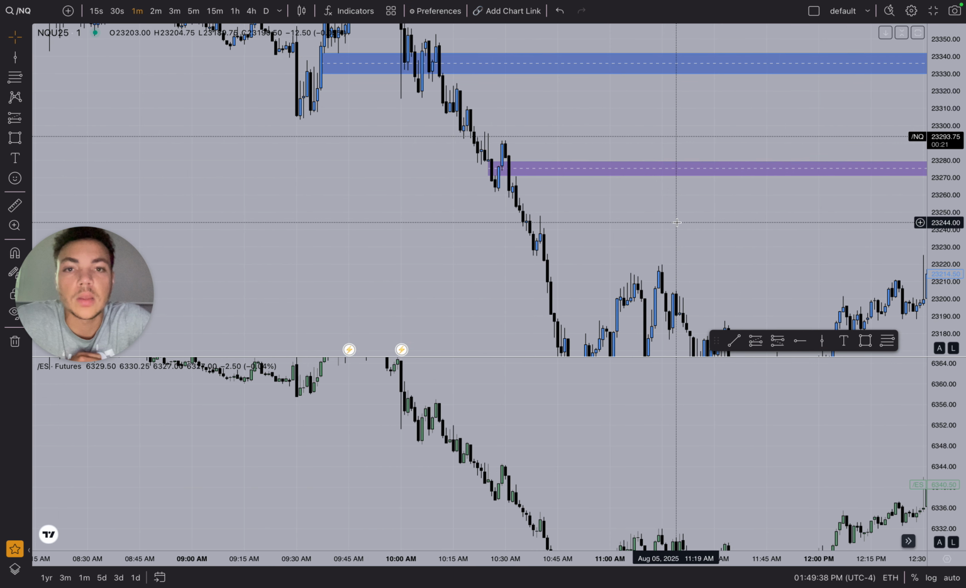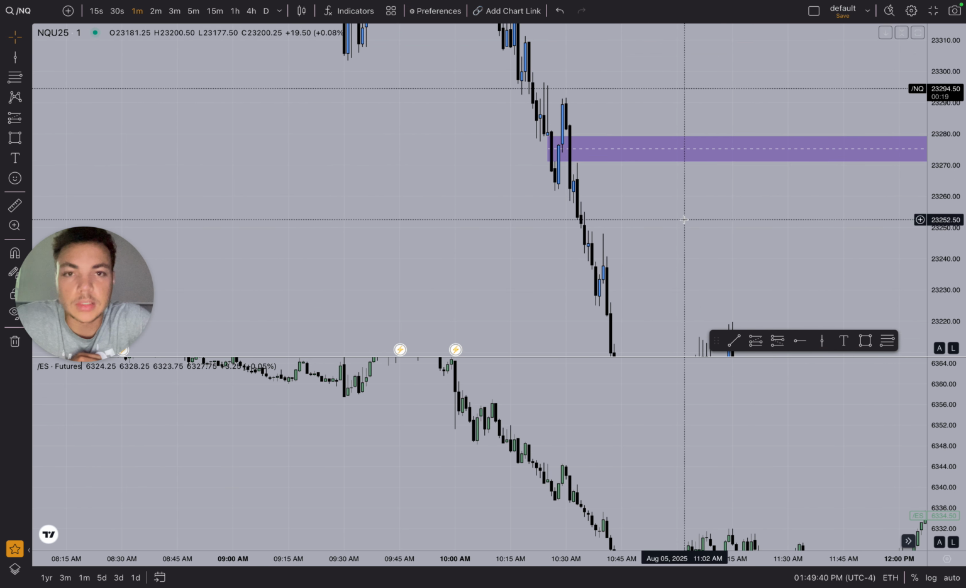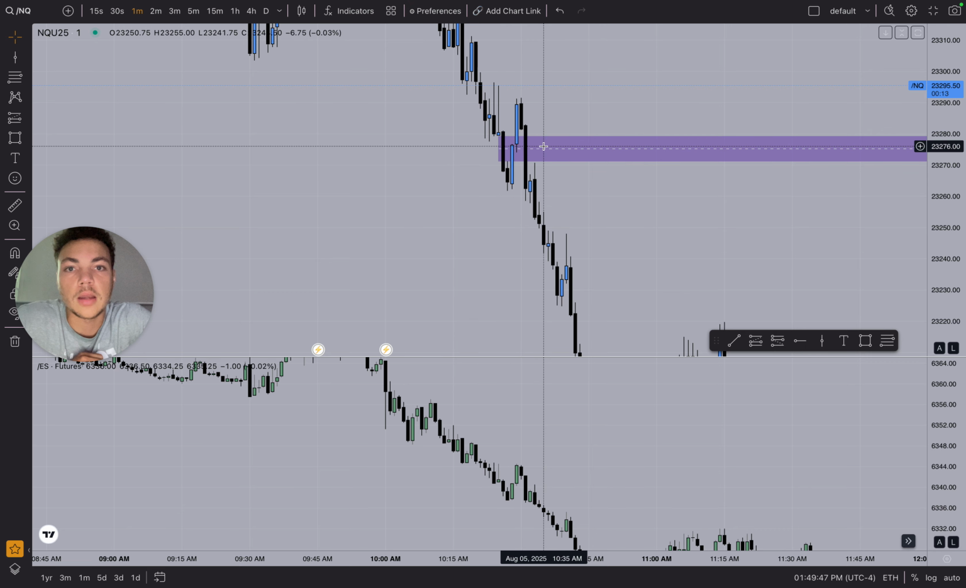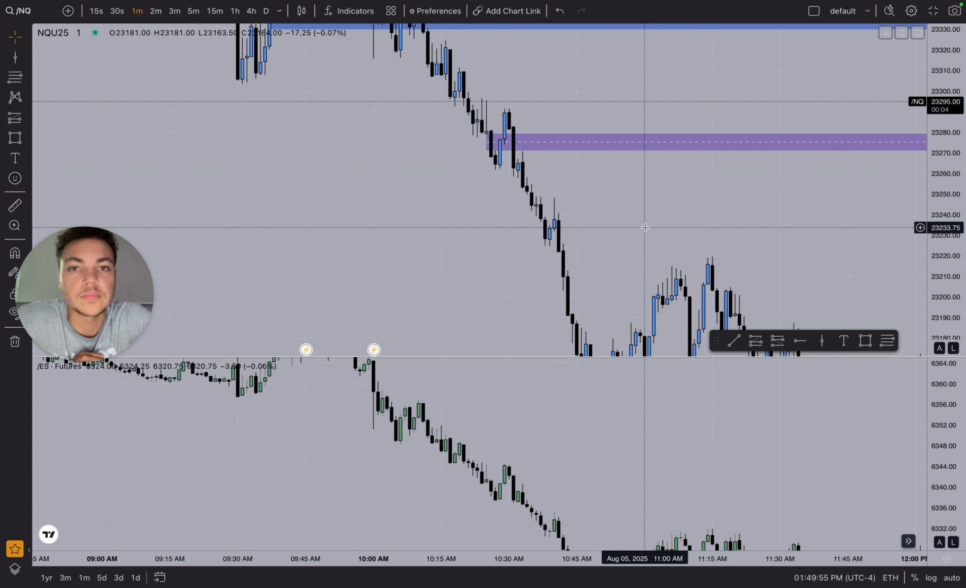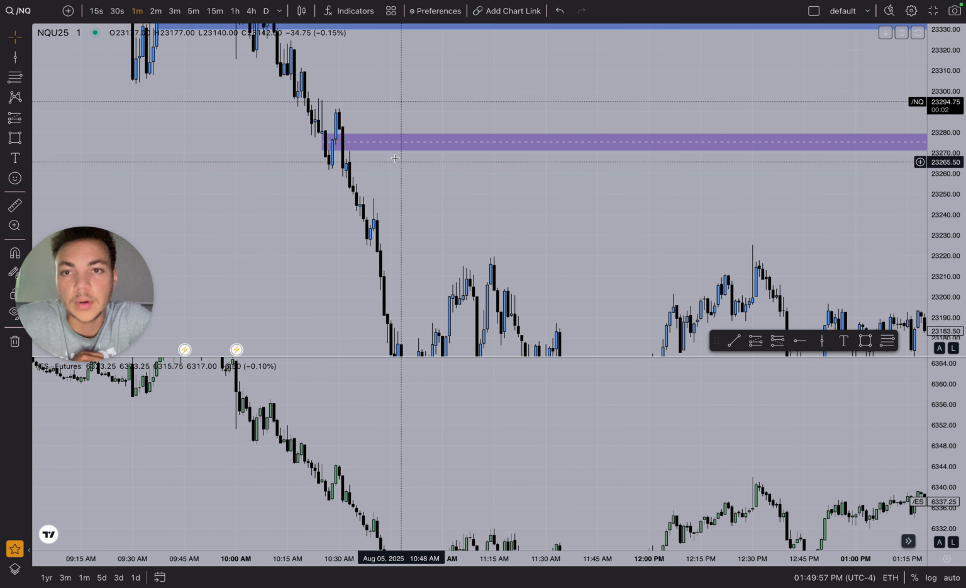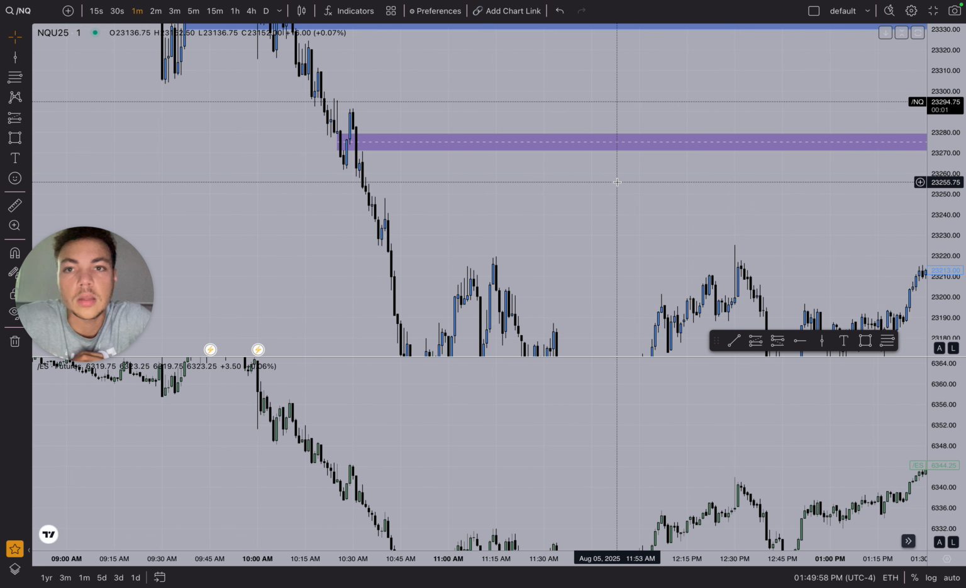I like this one specifically because we formed this order block over here, and it was also aligned with this inversion. Once we inverted this, we never tapped back in. So I was using this as an area where we would hunt later on, and it was right in the center of this order block, which is nice.